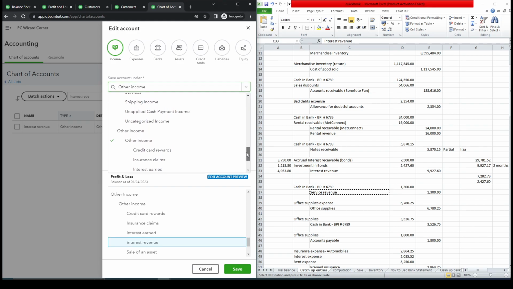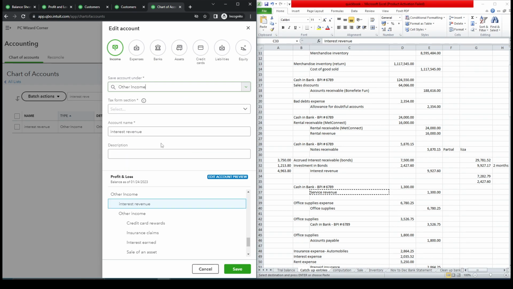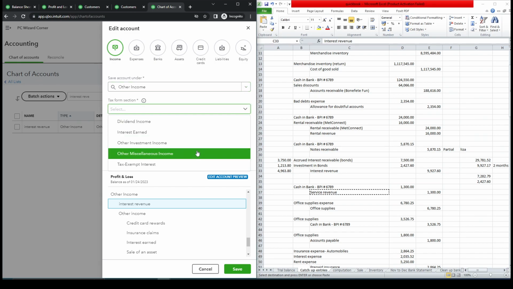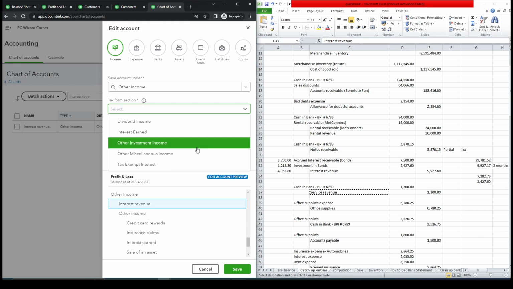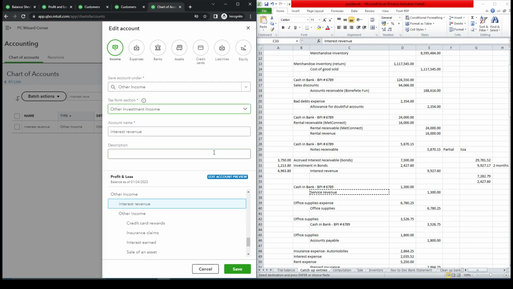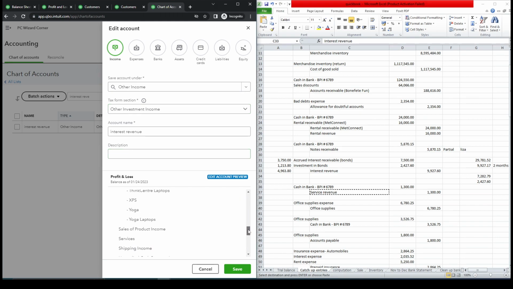So this is income and other income, and this is investment, other investment income. So let's try to save this one. Let's check.